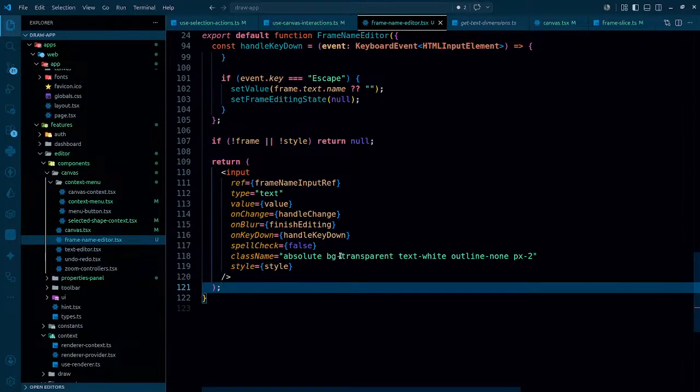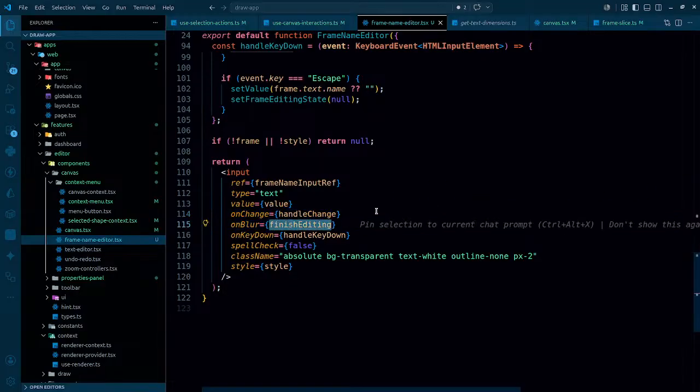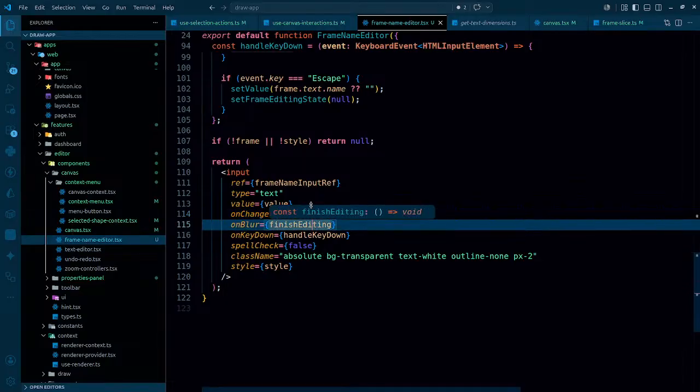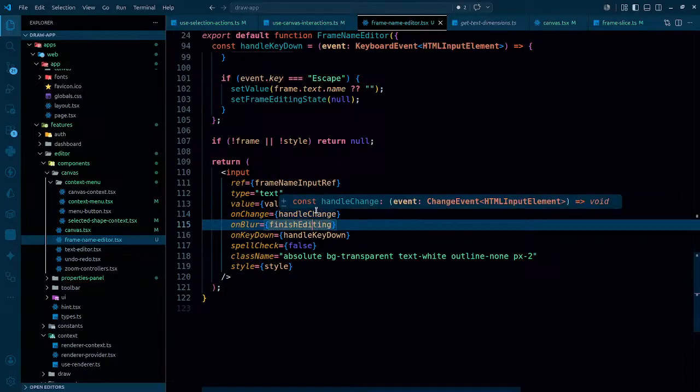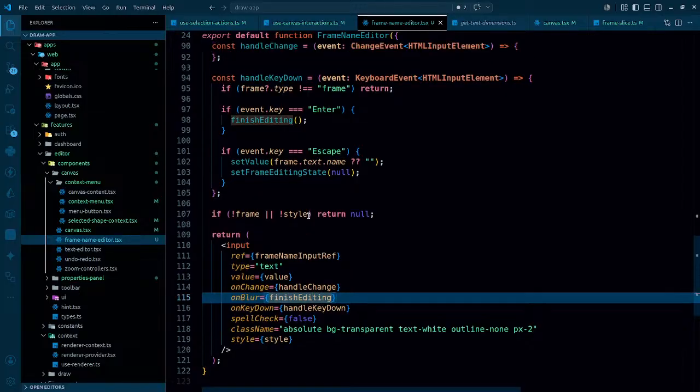Spell check class name bg, this seems to be alright. On blur finish editing, that simply means whenever I click outside, this particular function gets triggered. There's another way as well, like as soon as I click outside, if the clicked shape has the frame editor, so that simply means we clicked on the frame editor, otherwise we did not click on that. And then we have something called on blur, and that is also good.